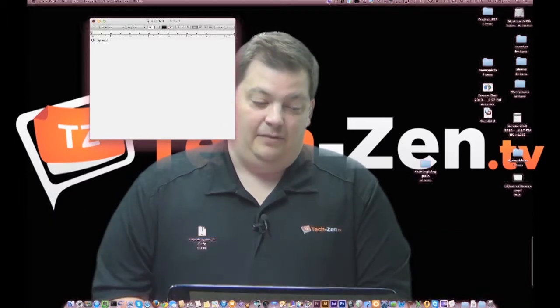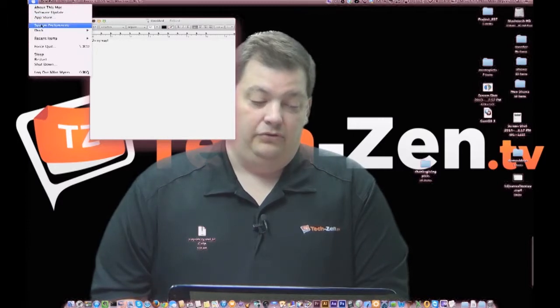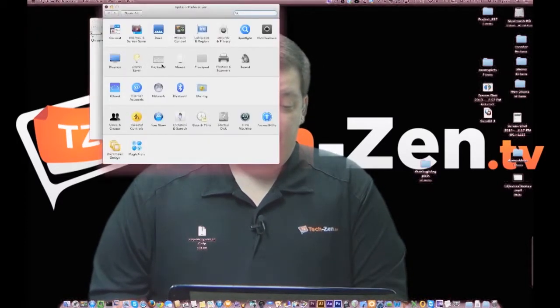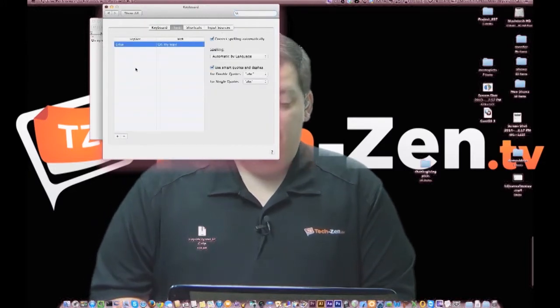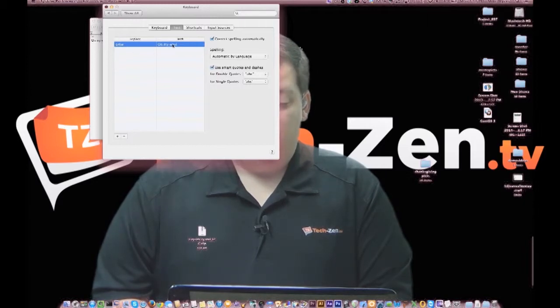And how you set that up inside of the computer is you go to System Preferences, and you go to Keyboard, and you go to Text. And here are all the text shortcuts. So I only have OMW, which stands for on my way.